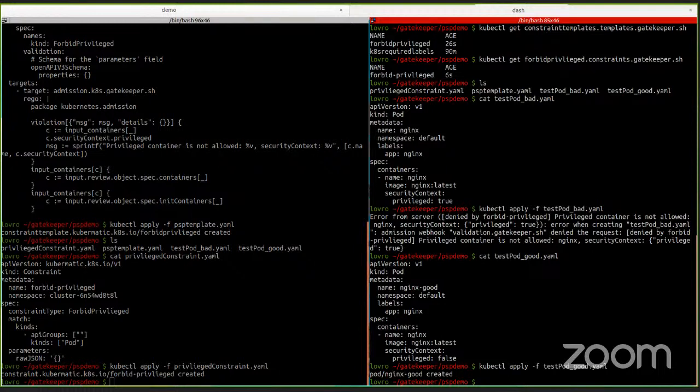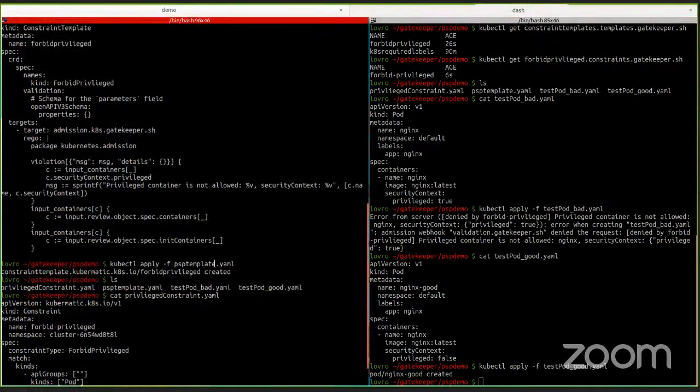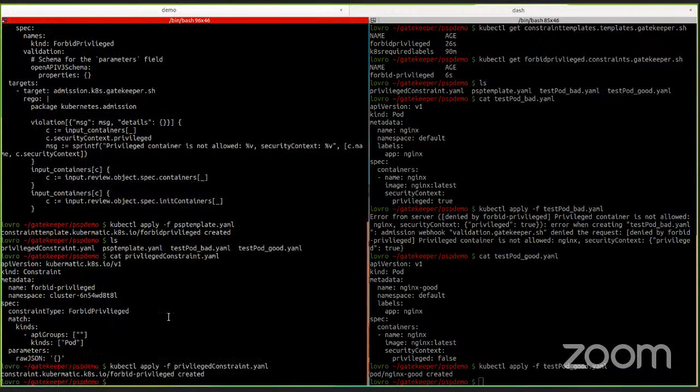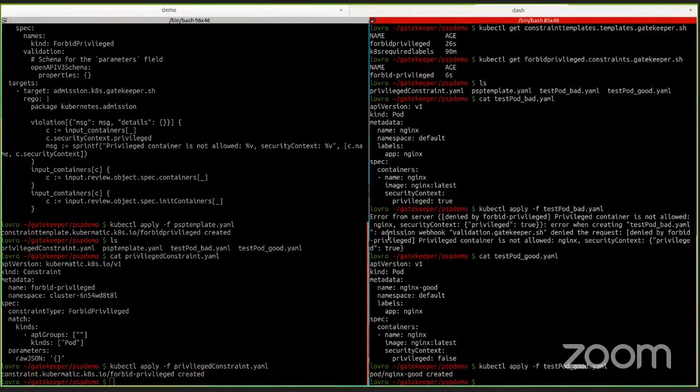And Gatekeeper has a whole library of policy, constraint template examples with different Rego, which all target the PSP. So it's very easy just to take them and create them in Kubermatic. I also want to show you one more thing. If you can see the error message, it says that admission webhook validation Gatekeeper denied the request.